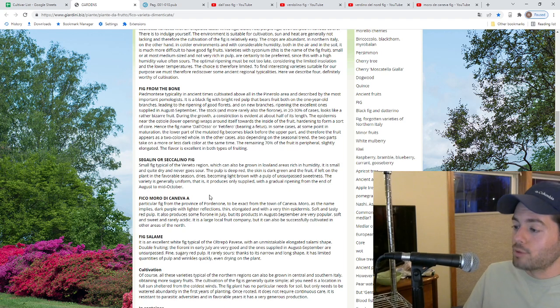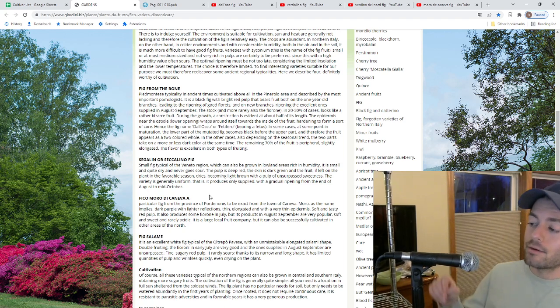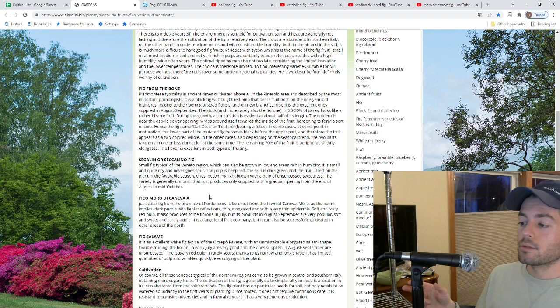A particular fig from the province of Pordenone, to be exact, from the town of Caneva. Moro, as the name implies, is dark purple with lighter reflections, thin, elongated, and with a very thin skin, soft and tasty red pulp. It also produces some Breba in July, but its products in August and September are very popular. Soft and sweet, rarely acidic. It is a large local fruit company. I guess the translation there is that it is a commercial variety, but it can also be successfully cultivated in other areas of the north.